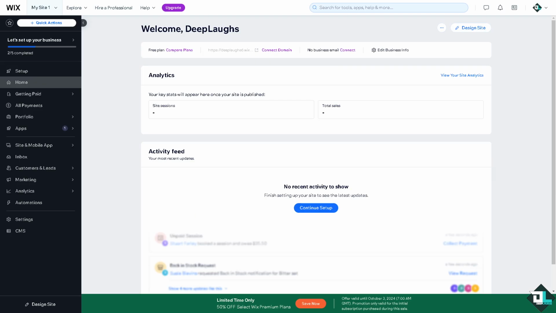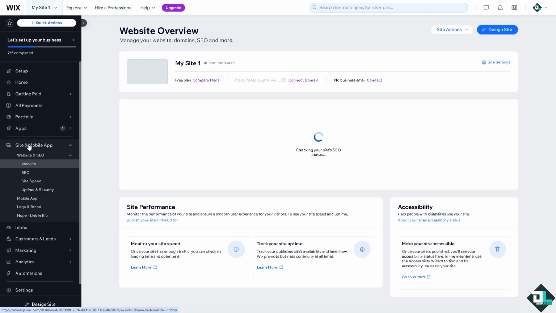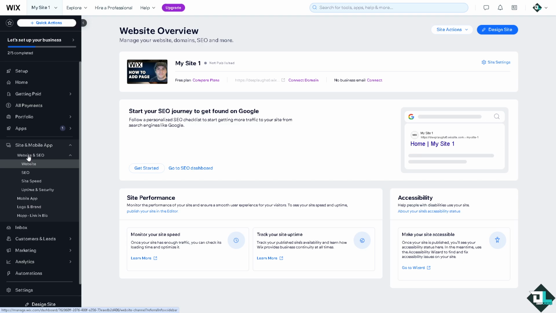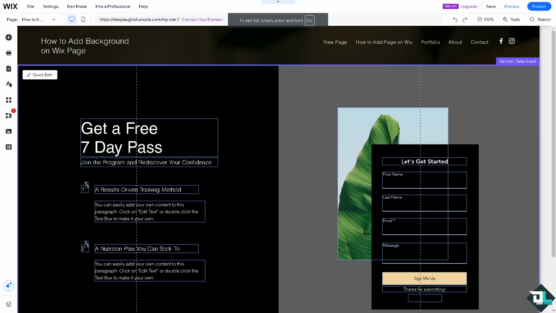Adding a background to your Wix page is a straightforward process that can enhance the overall design and user experience of your website. Once you are logged into your account, depending on how you set up your Wix account, I want you to hover to the left side panel wherein there's going to be an option that says website, and I want you to click on it. If you do that, it will direct you to the website builder editor wherein it's very easy to add a background on Wix page.